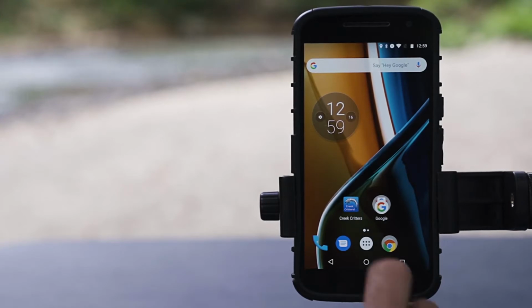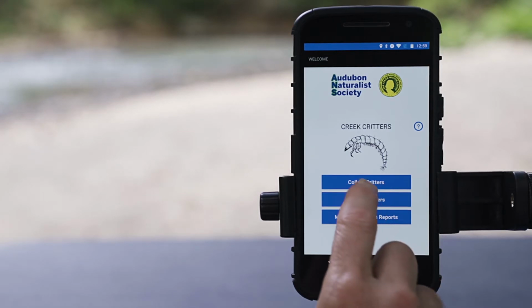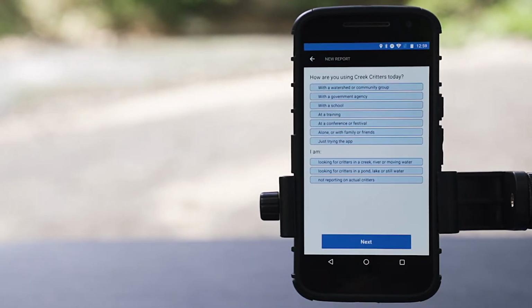Let's get started. When you open Creek Critters, the app checks for new photos. From the home screen, you have three options. We'll begin by tapping Collect Critters. This opens a registration screen. You'll type in your name and email address the first time you use the app. These fields will autofill for future reports. Tap I agree and continue.